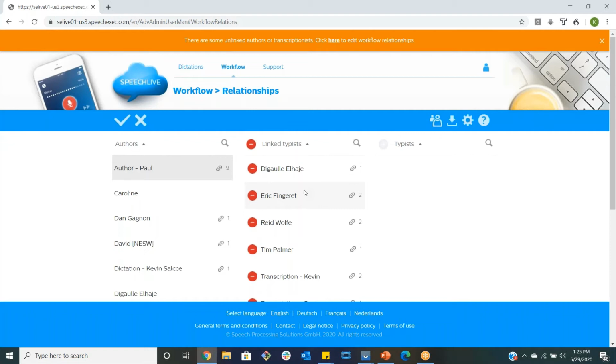The great thing about this is that once I assign everything on the author to what typist, it's as easy as clicking a check mark, and everything is saved from there. So it really shows the ease of use to configure the author, who I'm sending those dictations to, and also sending it off to a typist and who I want to receive those audio files.